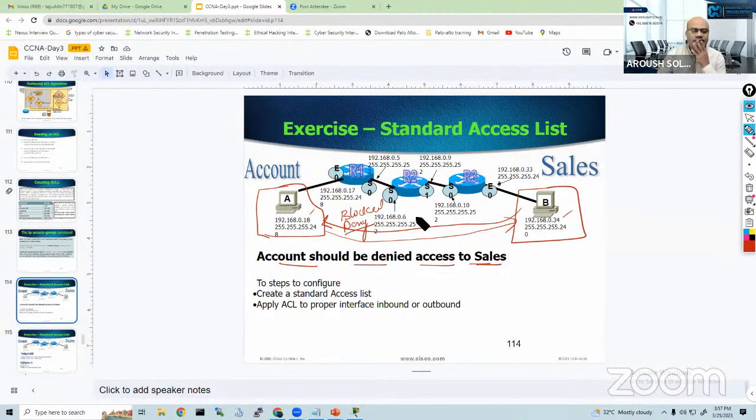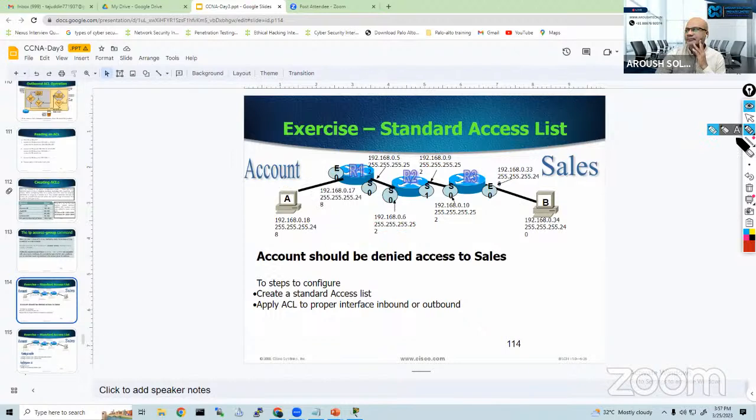Understood, guys? This is the scenario. The scenario is when PC B tries to communicate with PC A, it should be denied. This is the lab, guys. We'll do the lab right now.